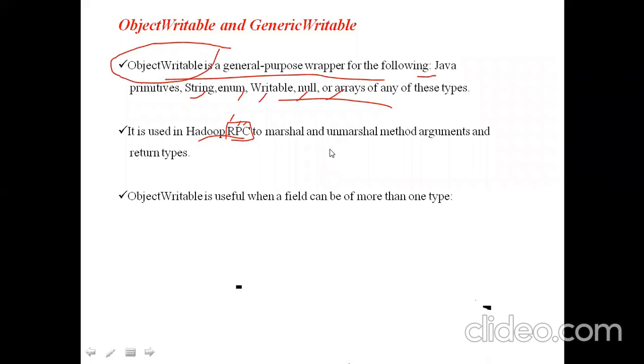In case of Hadoop RPC, we use this ObjectWritable in the Hadoop RPC to marshal and unmarshal method arguments.